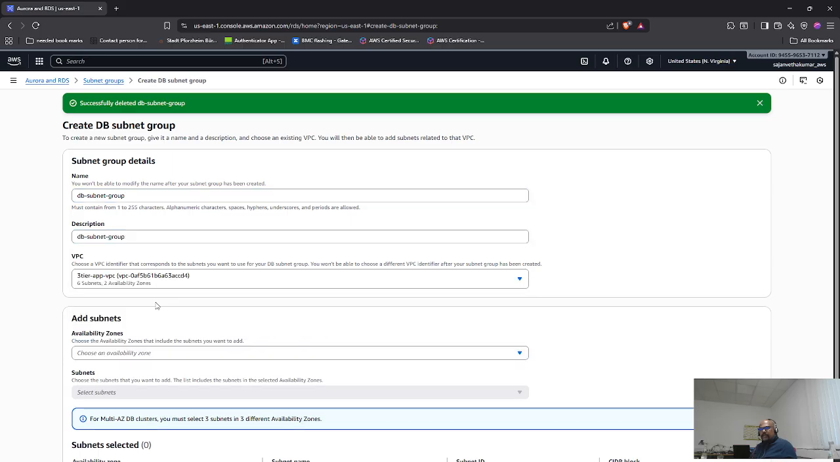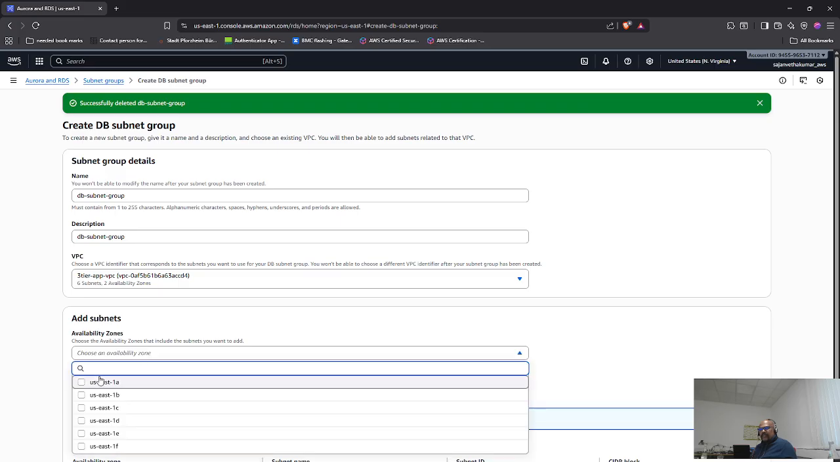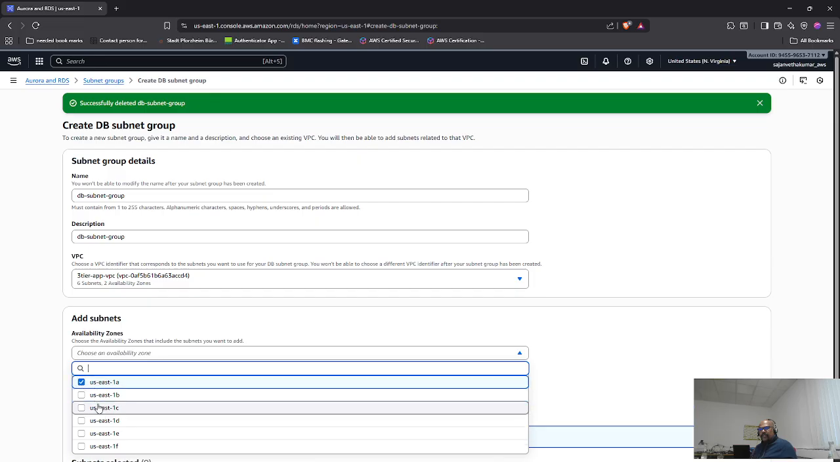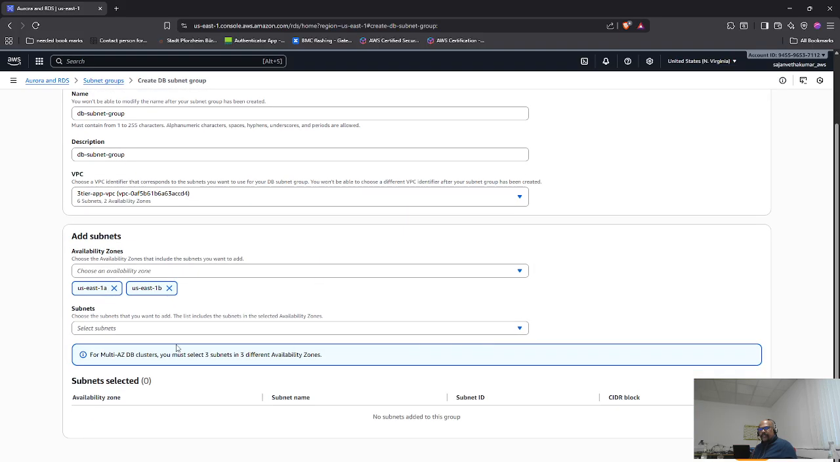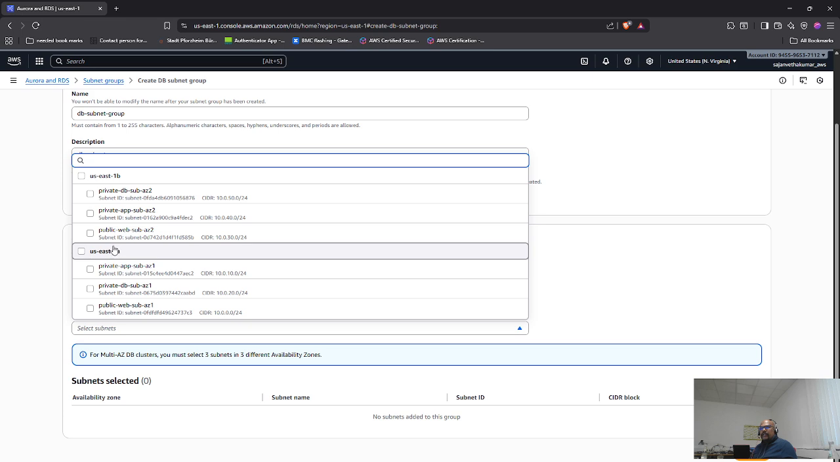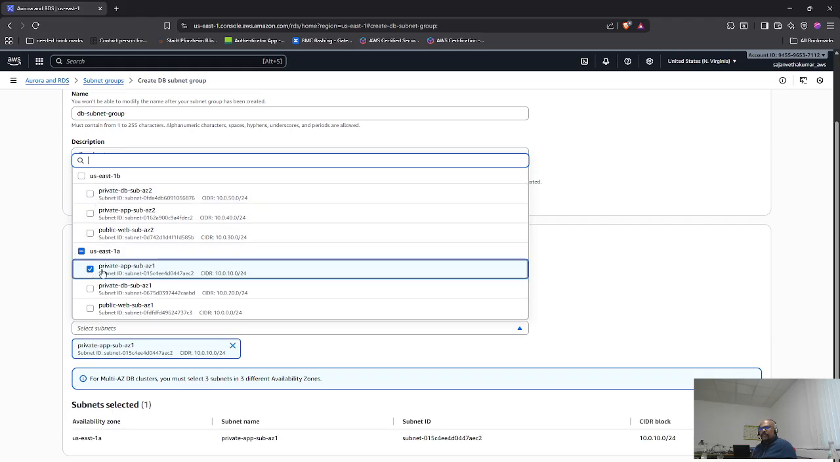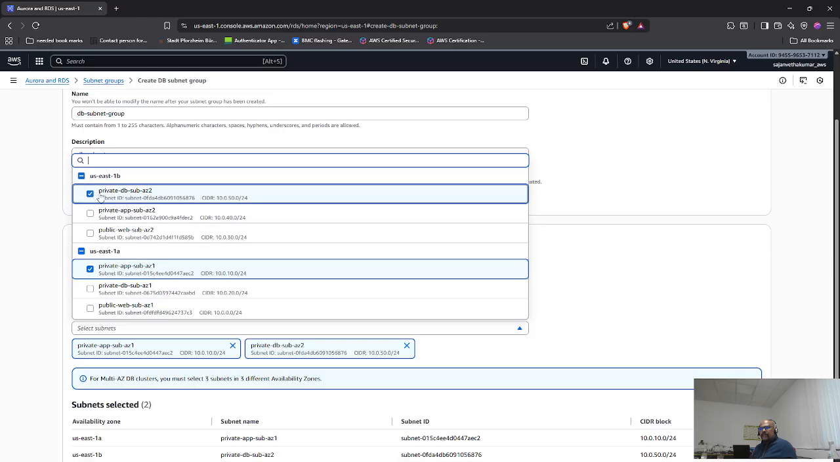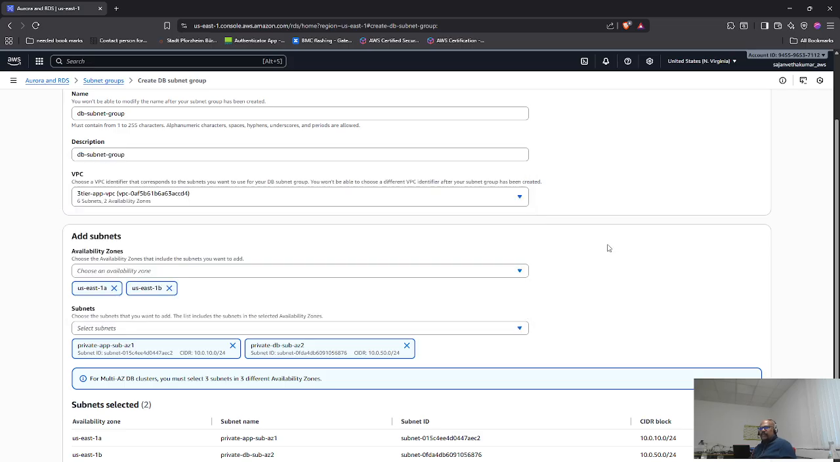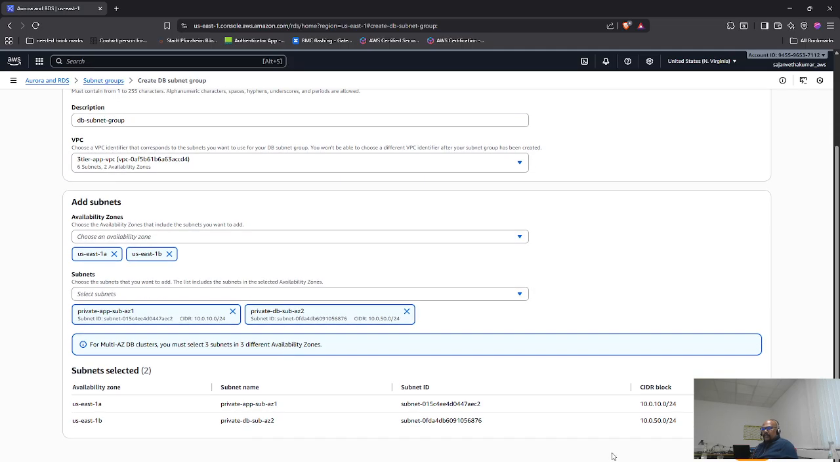Description VPC 3-tier VPC. Availability zones 1A and 1B, and where it needs to be launched, database private subnets: private app DB subnet availability zone 1, private app DB subnet availability 2. Okay, 1A, 1B, create.